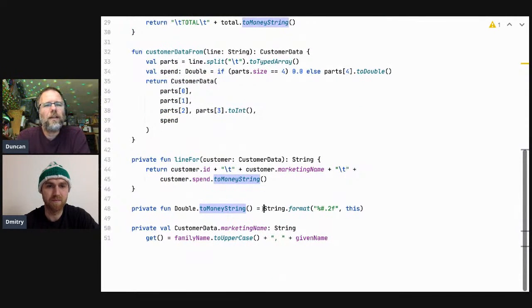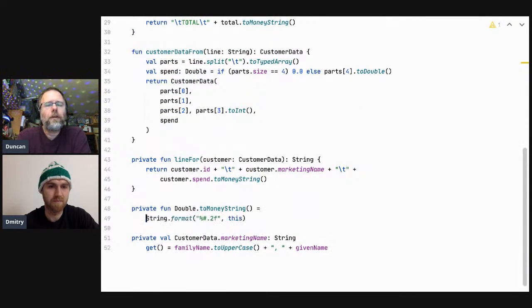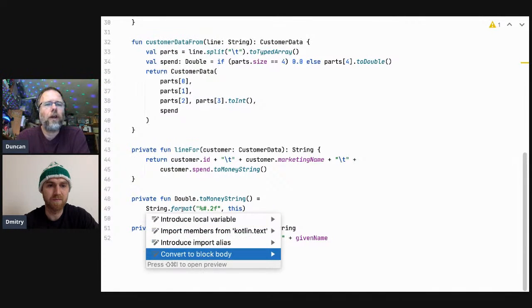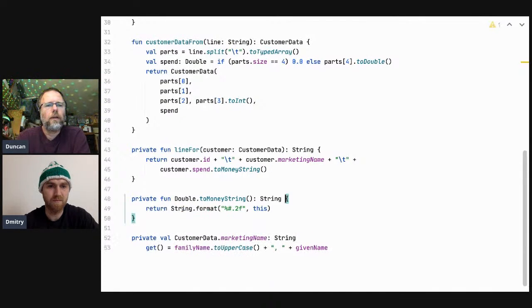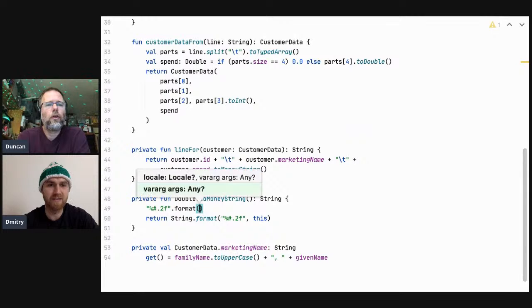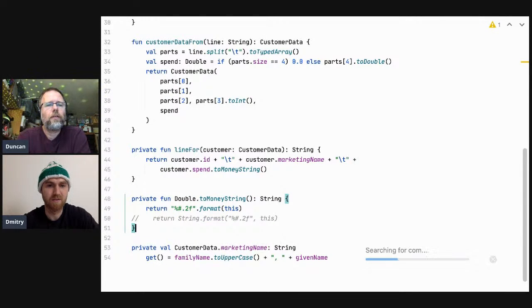Personally, I think there is a Kotlin version of string format that works the other way around, where you can say that format string dot format this. You mean an extension method on string, I think? So if I have this string, I can do format? Yes. It takes this, and that should be equivalent to the line below. Yeah. Run that test, just to see.